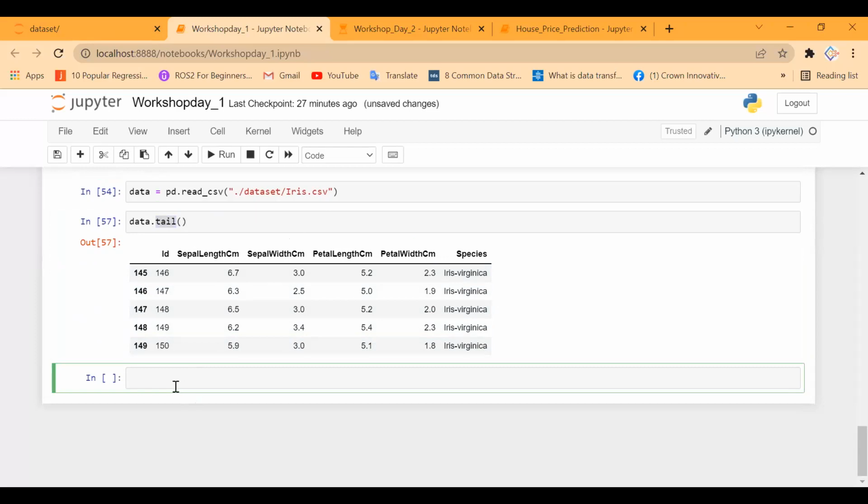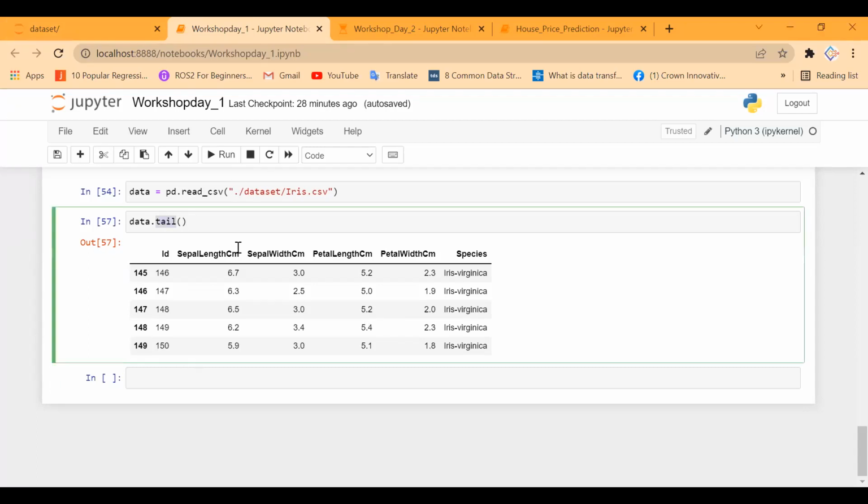lots of functions in that. One second. Sorry guys, little bit disturbance. Okay, tail is used for last 5 rows.